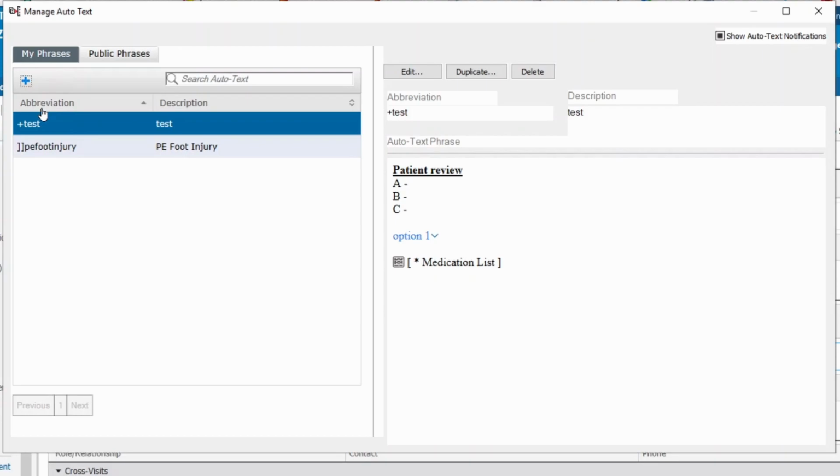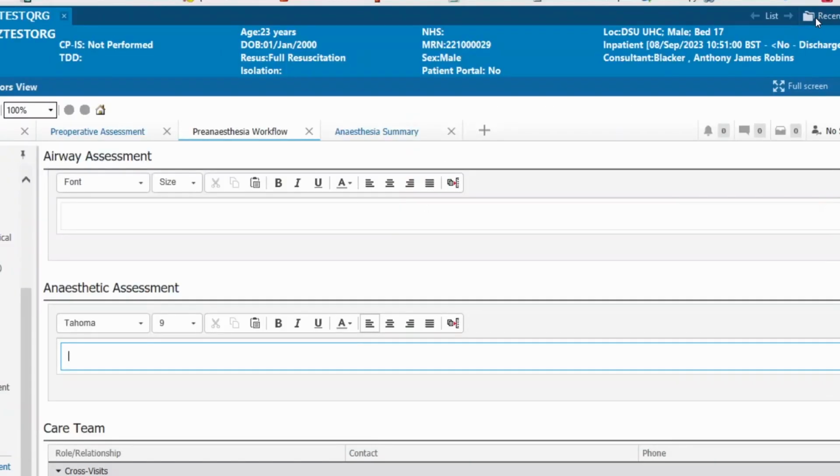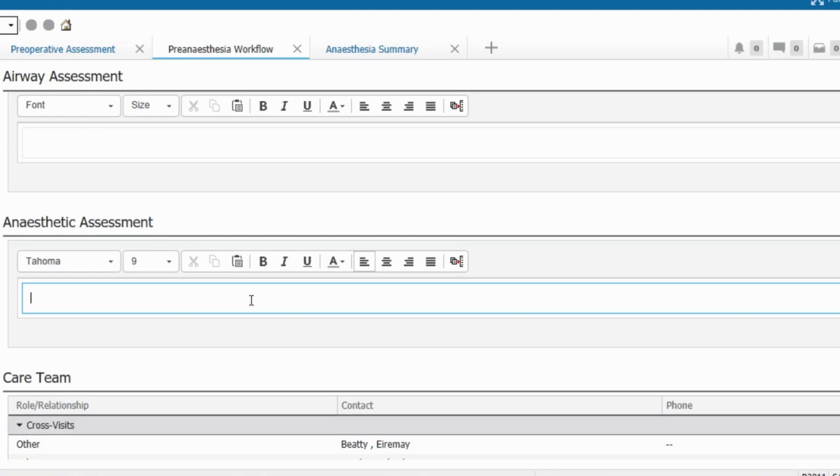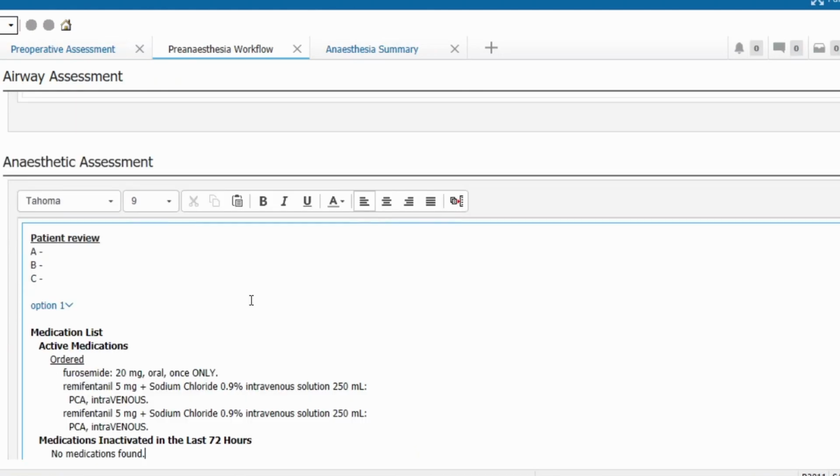And now on the Manage Autotext window, under My Phrases, you can see the autotext we have just created, as well as a preview of what you'll expect. Let's now test this autotext. To call up this autotext, we'll use the plus character, and you see it's already appearing. Click Enter. This is now pulled through the auto text we made.